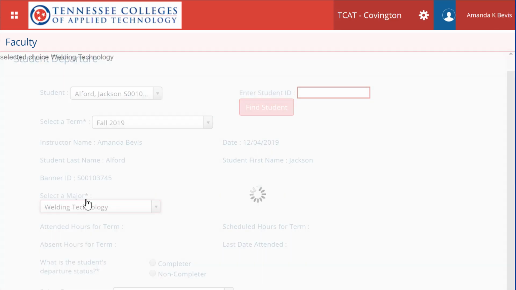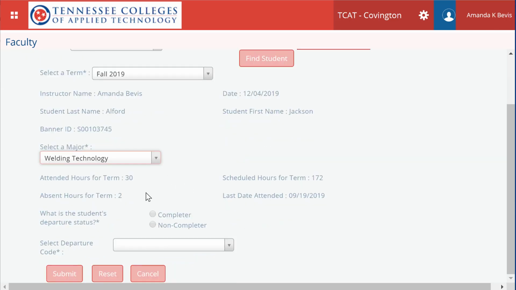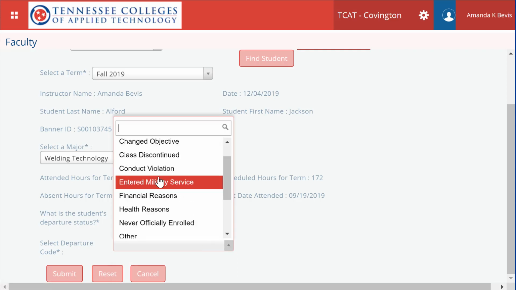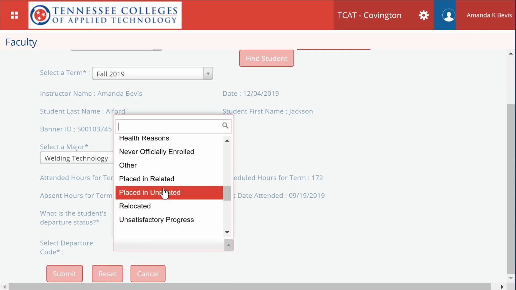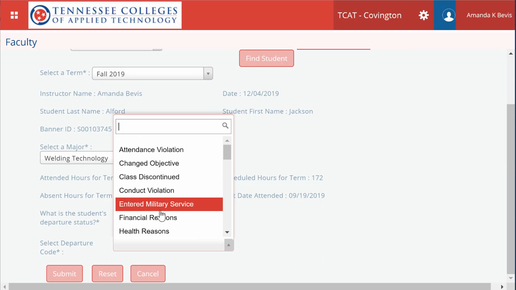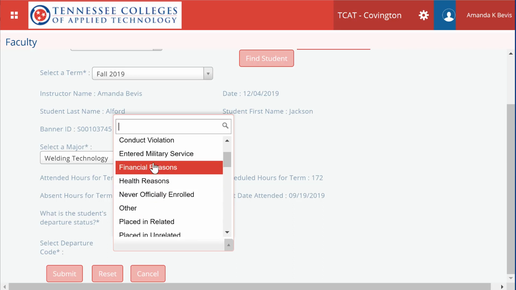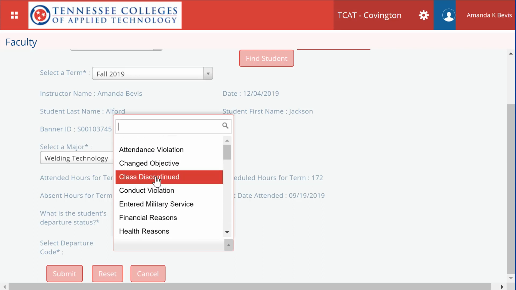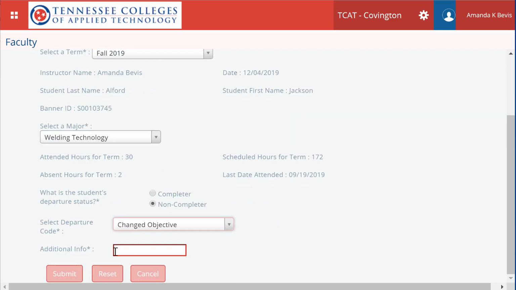The major is the same because this only pulls back the students that are actually registered in your courses. And then you may select non-completer. This does indicate that they received no certificates, no diplomas of any kind. They have attended your program but have not been granted any awards. You will then also be prompted to enter in a reason. So for this example, we will just use, let's say, changed objective.